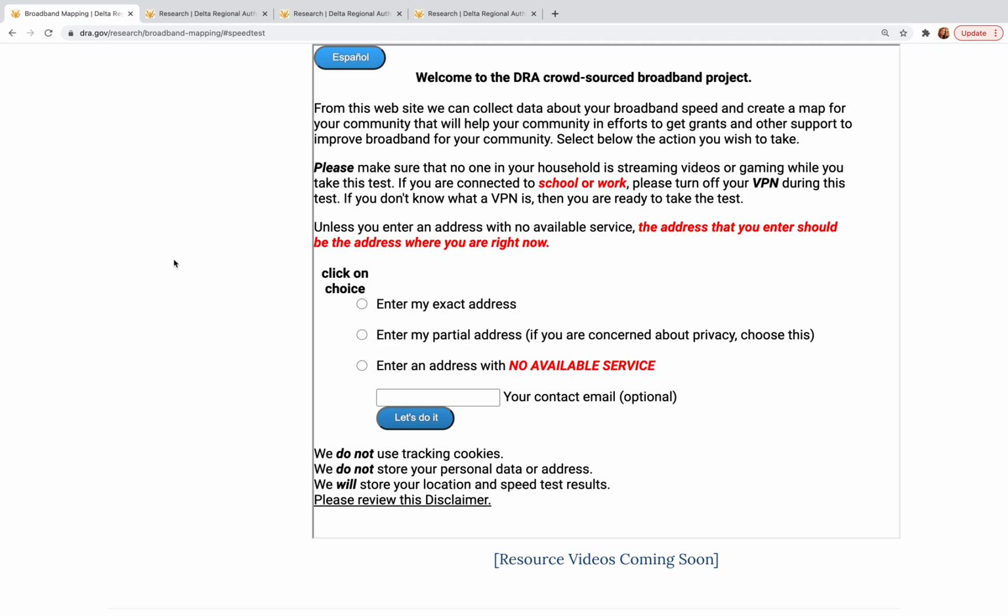Once you arrive, you'll notice three options: enter my exact address, enter my partial address, or enter an address with no available service. We'll come back to this last option in just a minute. Please note, we do not use tracking cookies and we do not store your personal data or address. For this example, we're going to enter my partial address.